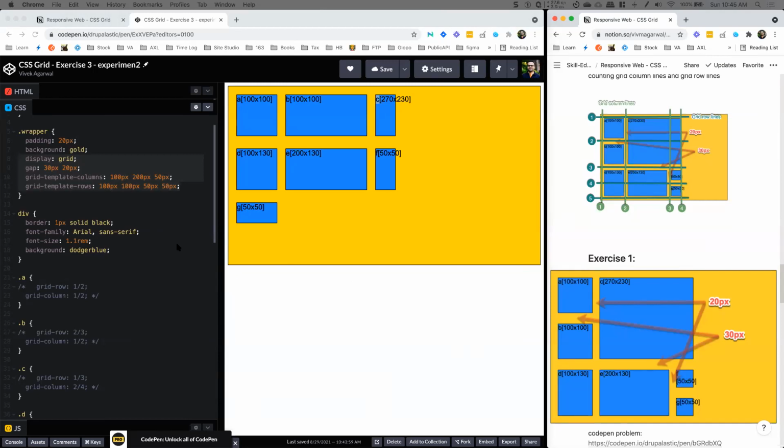What did you notice, friends? So we gave the column size, right? We gave that this column should be 100 pixels, this should be 200 pixels, and this should be 50 pixels. Okay. And we gave row sizes. This should be 100, this should be 100, this should be 50, this should be 50. So the browser and CSS Grid did a wonderful job, right? It tried to make certain calculations and do the best adjustment that it could, right?